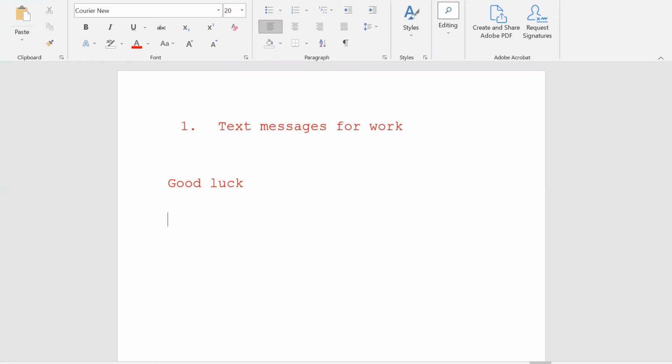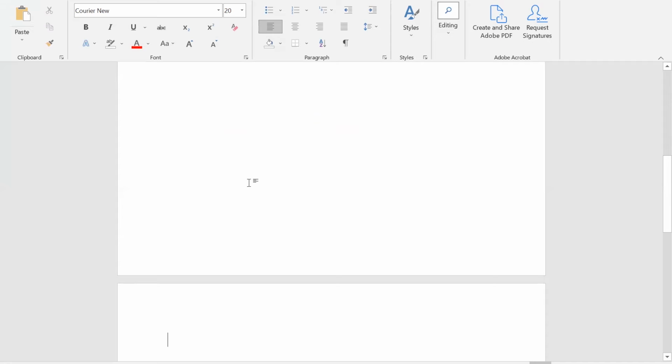If you want to start a new paragraph, you just hit enter. But let's say this is all the information I want on this page. I want to start on a new page. The way that I can do that is by hitting Control Enter, and it will start a new page. That's a hard return. It starts a new page for us to start typing on.